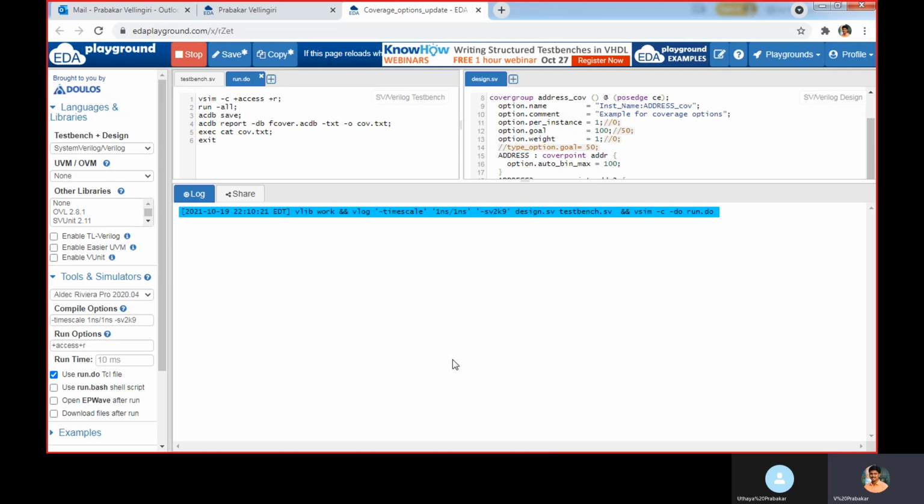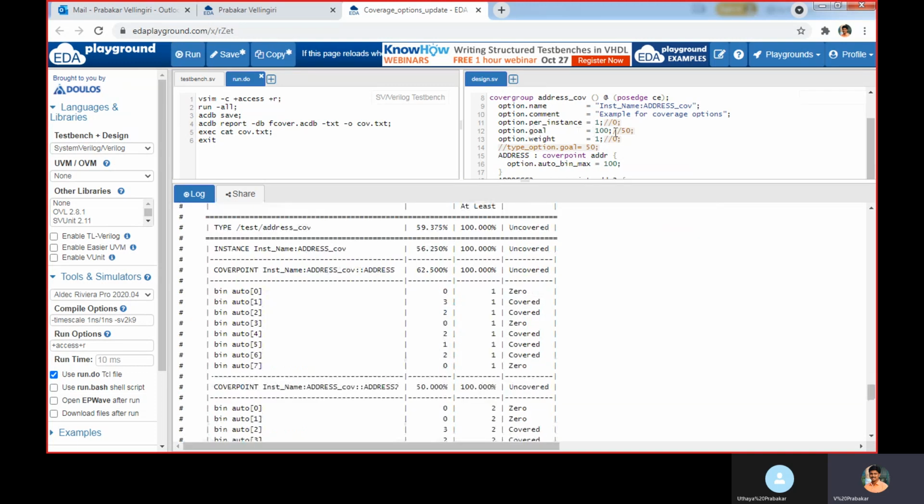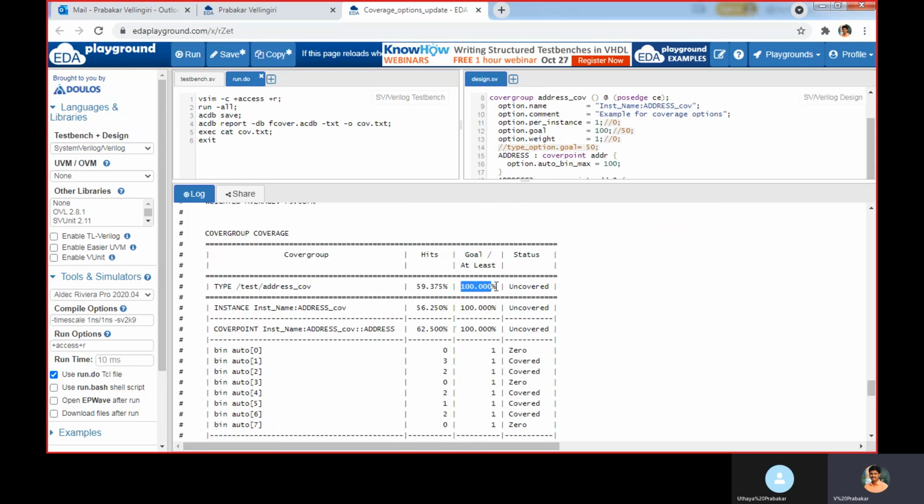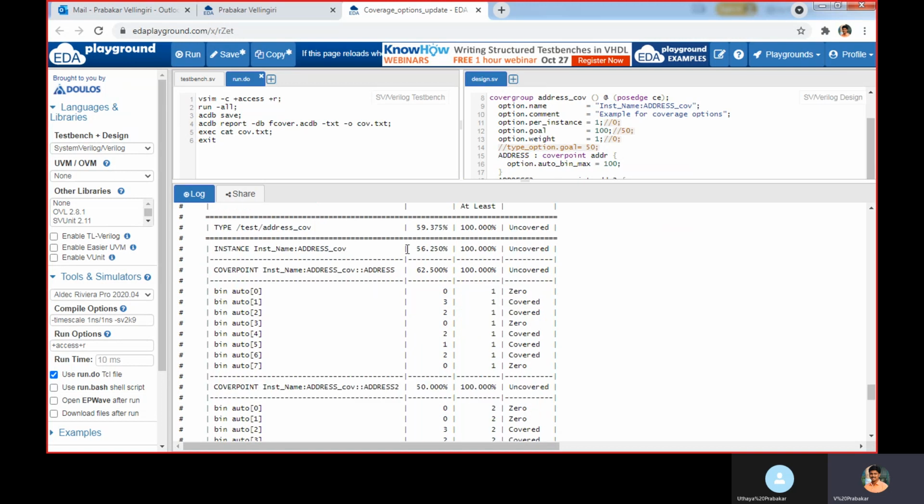Then the next option, goal equal to 100. By default it is 100. What it means is that here the goal we are setting is 100%. At least it should be 100%, and only then will it show as covered. Here it is 59, not 100%, so it is shown as uncovered. If you set it using option.goal, this will be applicable for the instance.